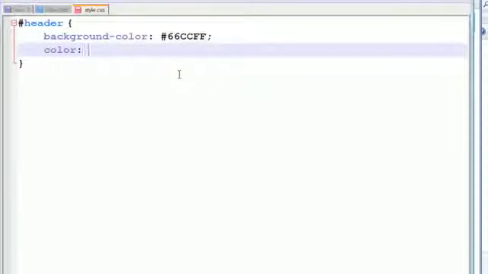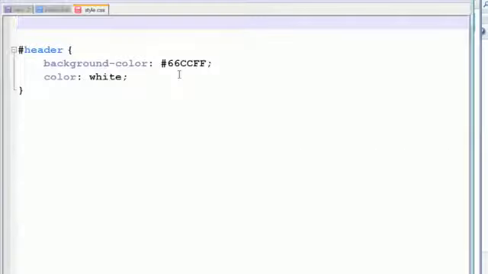We do that by saying color, colon, and we can just type the word white. Then each line must end in a semicolon. I mentioned that I wanted the background of the whole page to be grey. You can target the whole page by targeting the body tag. You don't need a hash, just the word body.